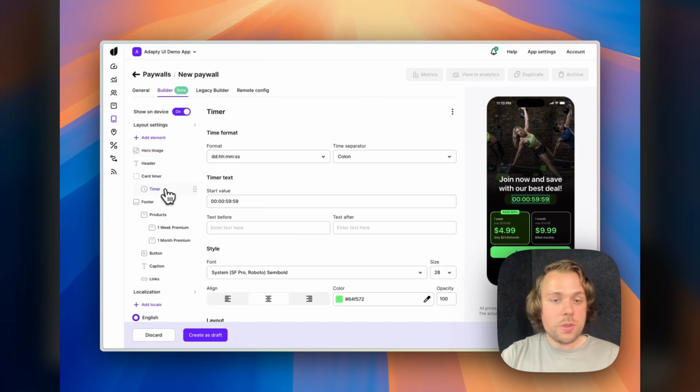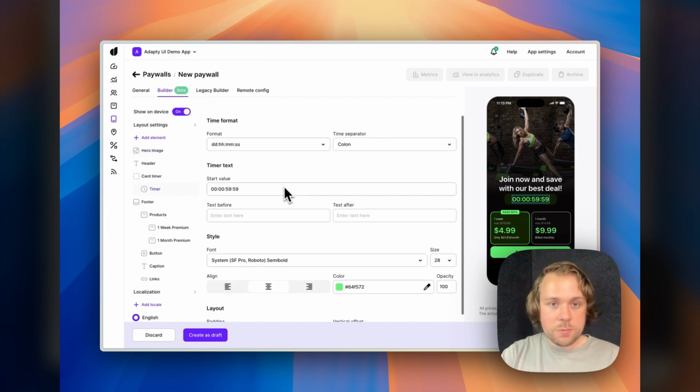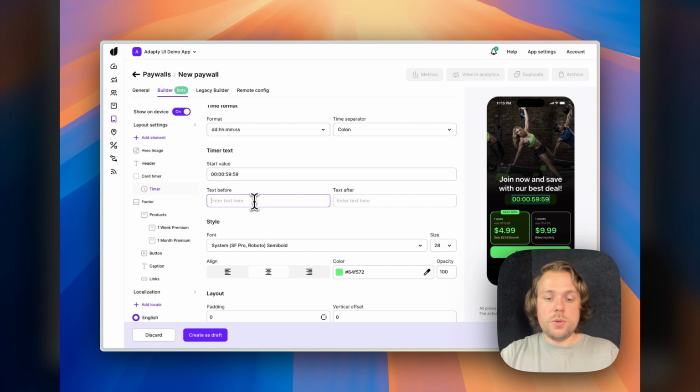Let's go to the timer. With timer, you get multiple formats of what's possible, such as this and this. Or you can even go ahead and put in some extra text. So for example, with this one, you can put "ends in" before the timer. And this timer is, of course, ticking once this paywall is drawn on the device.